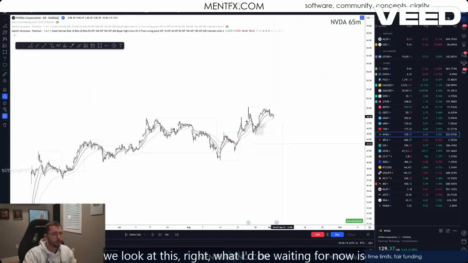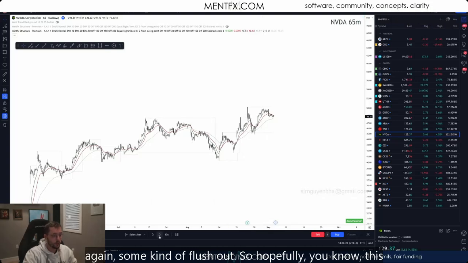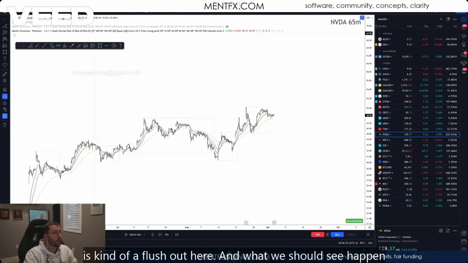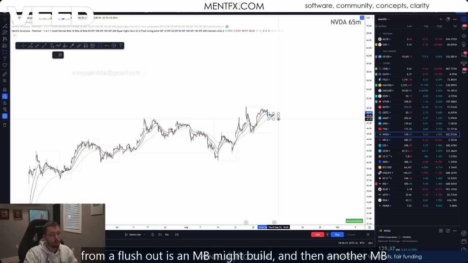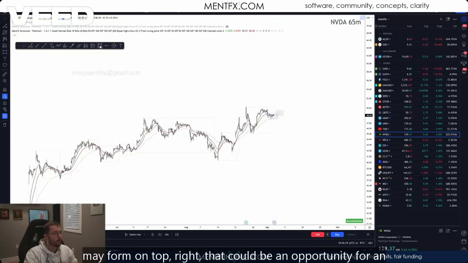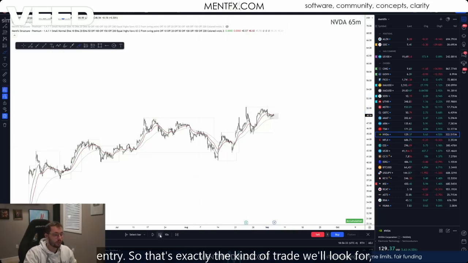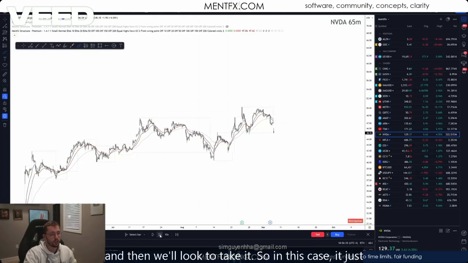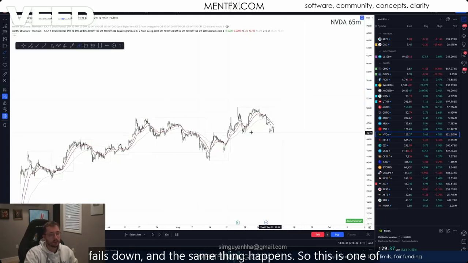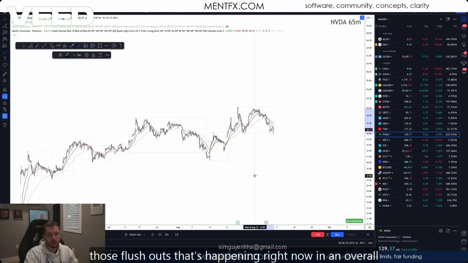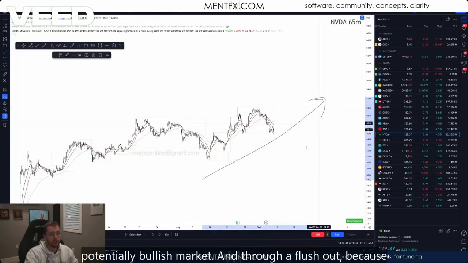So as we look at this, what I'd be waiting for now is, again, some kind of flush out. So hopefully, this is a flush out here. And what we should see happen from a flush out is an MB might build, and then another MB may form on top. That could be an opportunity for an entry. So that's exactly the kind of trade we'll look for, and then we'll look to take it. So in this case, it just fails down, and the same thing happens. So this is one of those flush outs that's happening right now in an overall potentially bullish market.